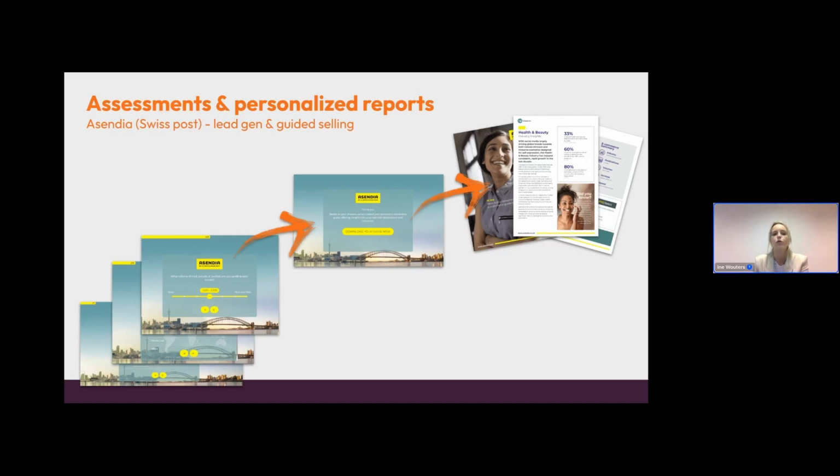So it was used for lead generation, but also for guided selling. So it's way easier than just watching on the website all the different kinds of services and products they were offering. You only get the relevant info you need. When you do this, people also want to give their data because they get something in return. So it's a win-win for both parties.